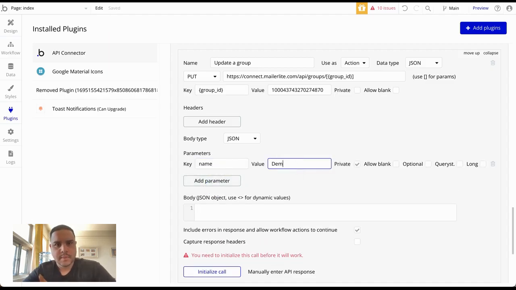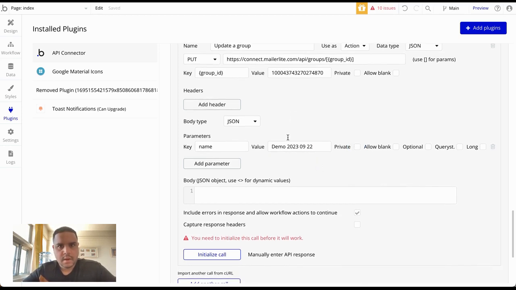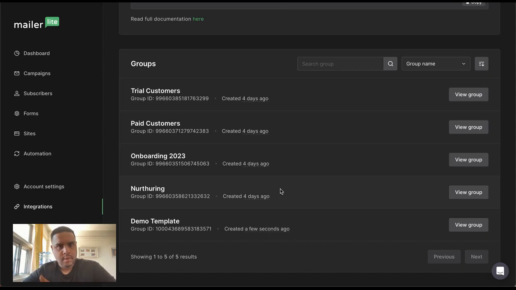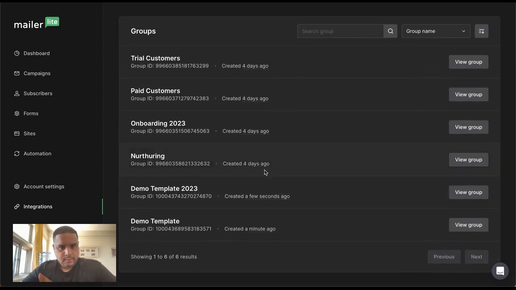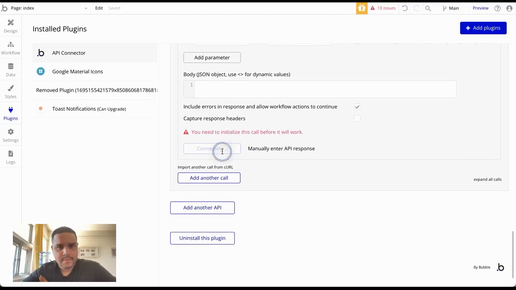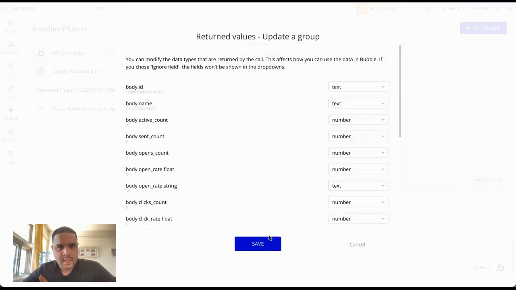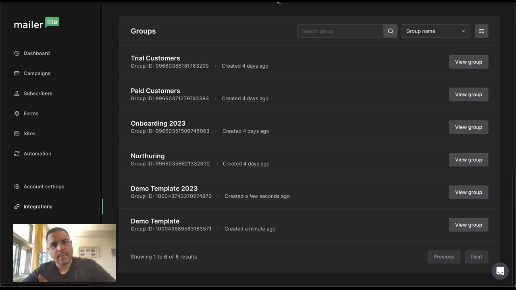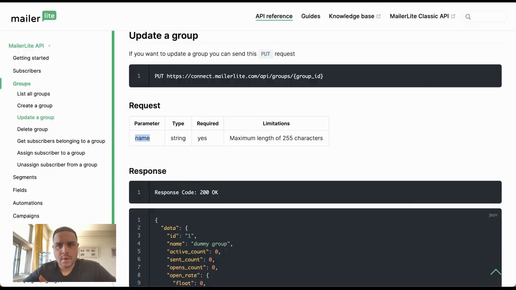So this one is going to be demo 2023-09, the second, which is today's date. As you can see here, you got demo template 2023. That will change to demo 2023-09-22. Send this data. And let's make sure that it is. Yep, down here, demo 2023-09-22. So we're good on that.